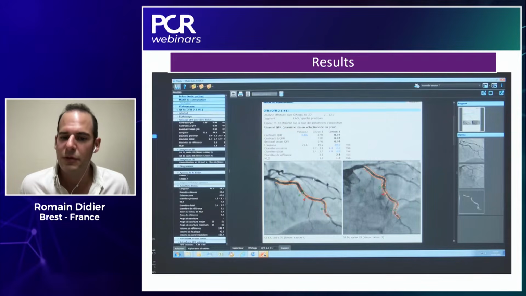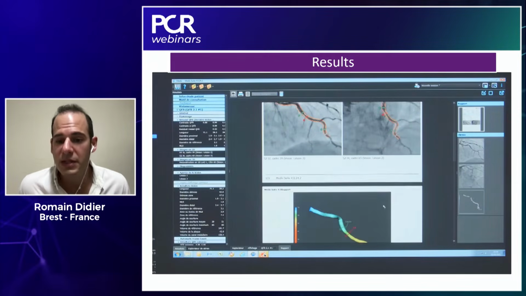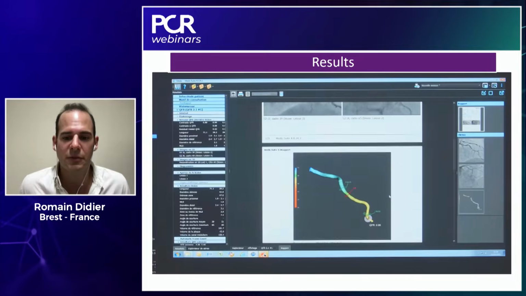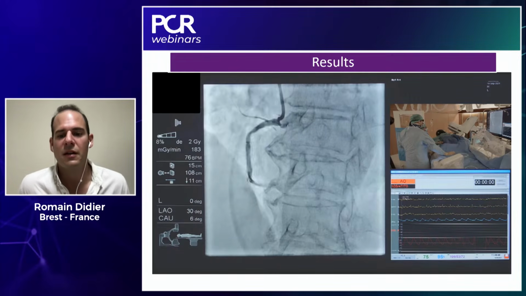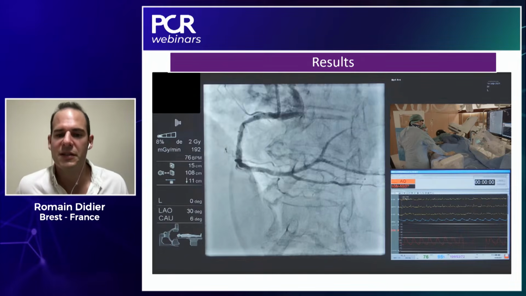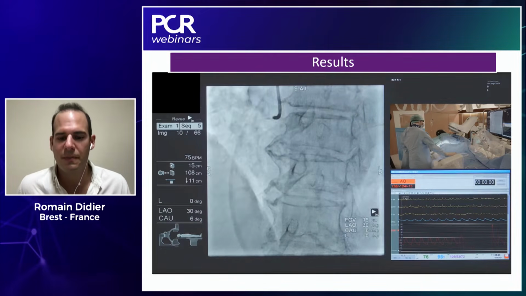You can see here you have the result, a report for the patient. The patient goes home with this report. You can give it to the general practitioner or other people.